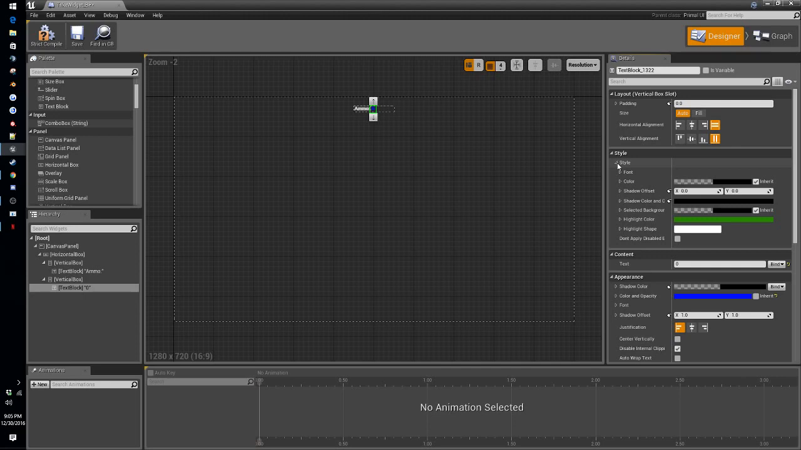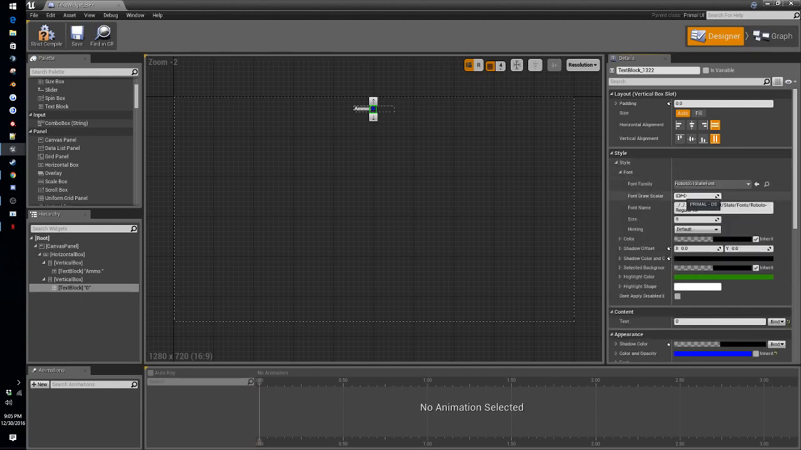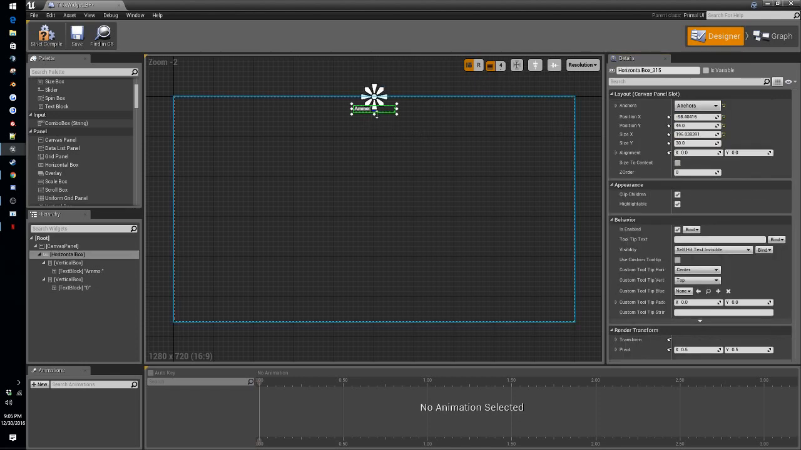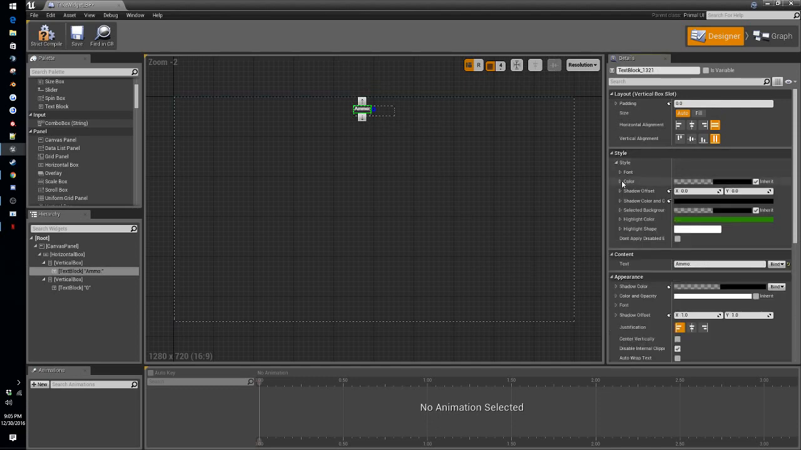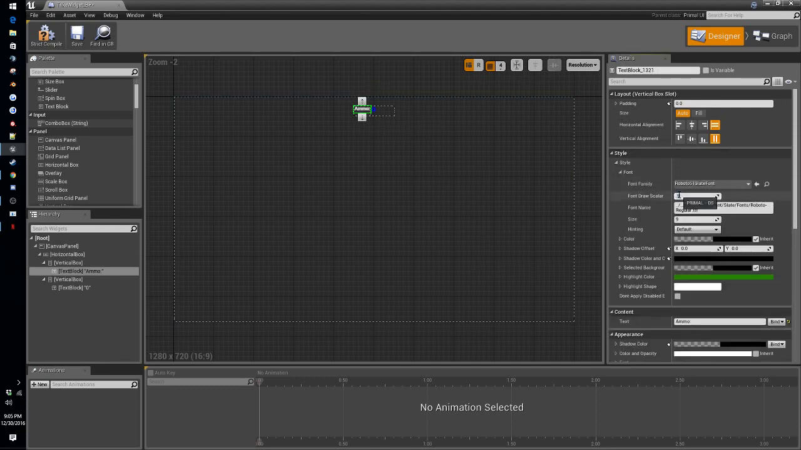And if you want, right here in the style, font draw scaler, that's where you could set the size. So we'll go ahead and make this box a little bigger so it holds everything. And we'll make both of these a little bigger. All right.